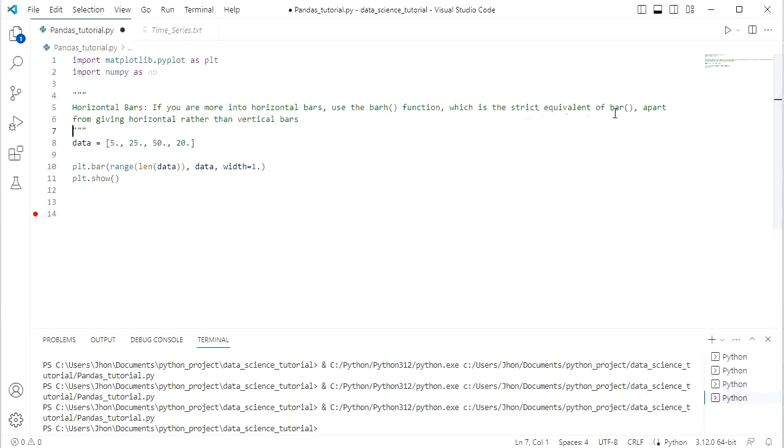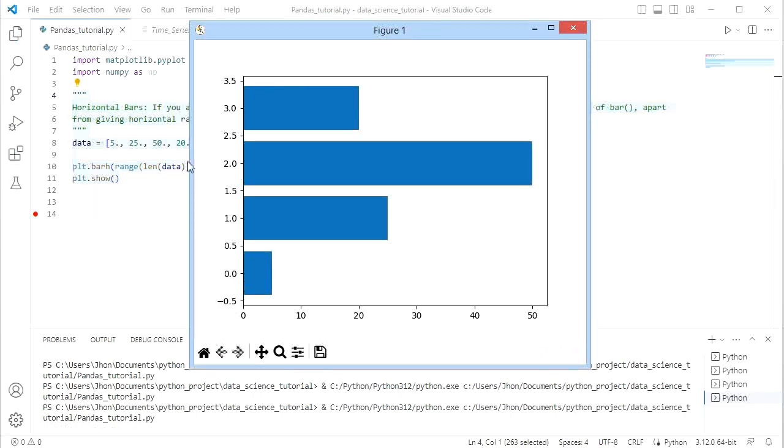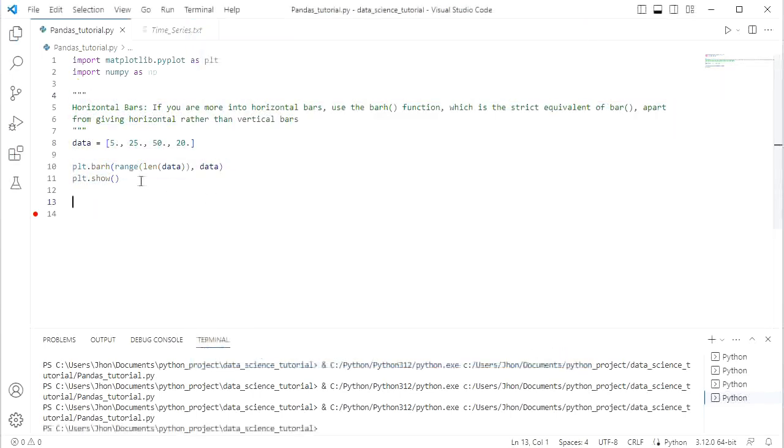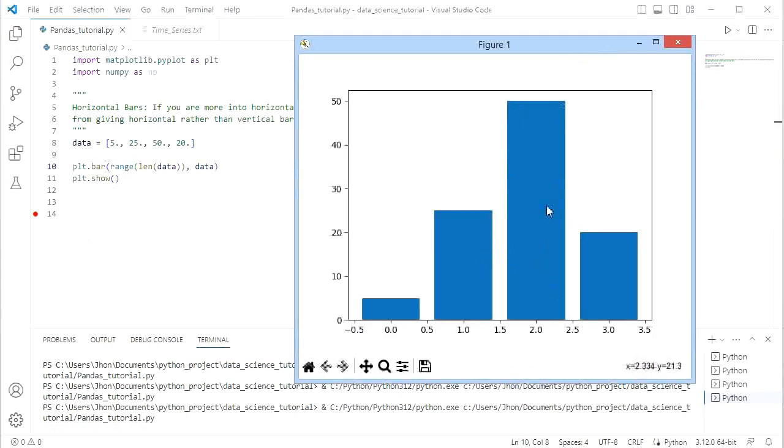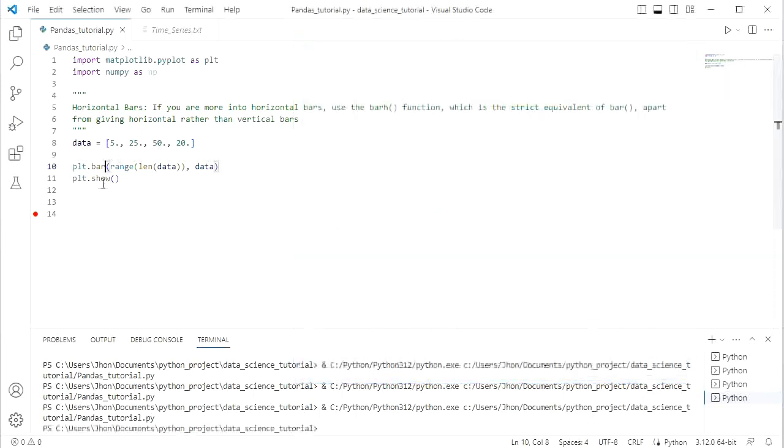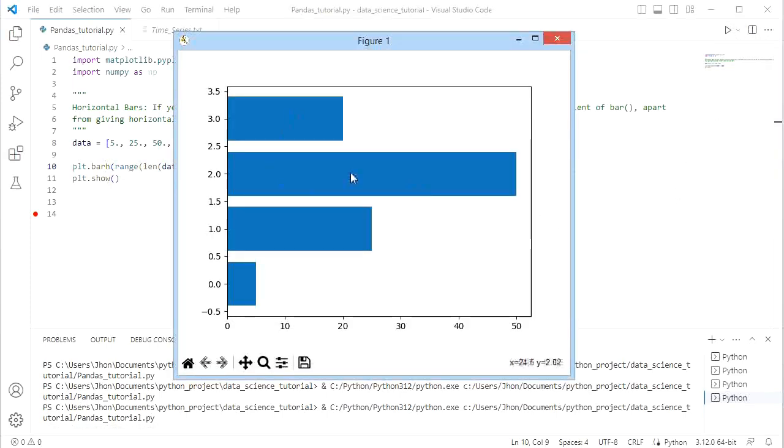If you are more into horizontal bars, use the barh function, which is the strict equivalent of bar, apart from giving horizontal rather than vertical bars. As you can see here, we got horizontal bars. Again, if we remove the h, then our result will be this. So again, you can see the horizontal bars.